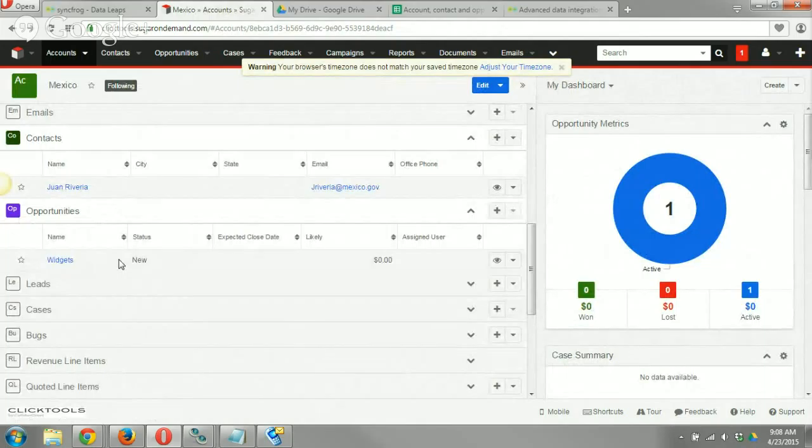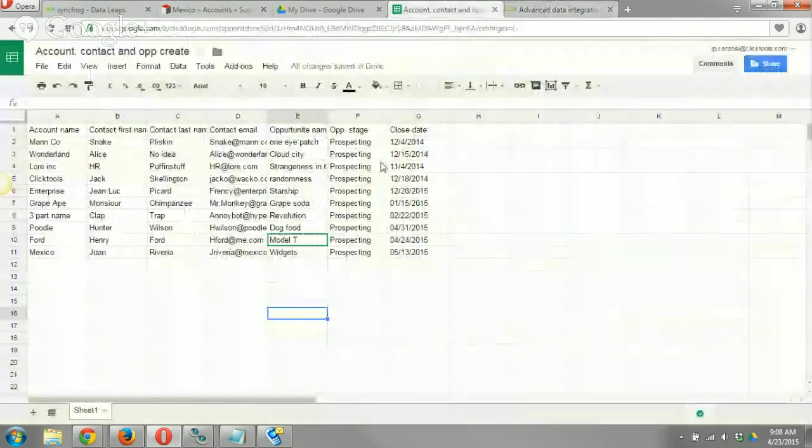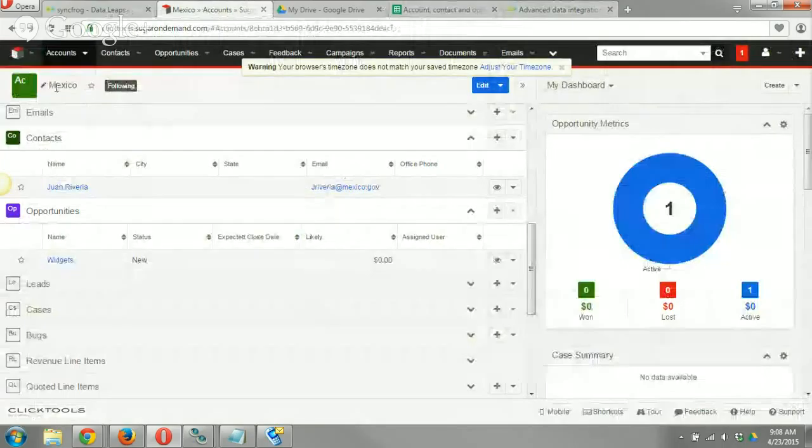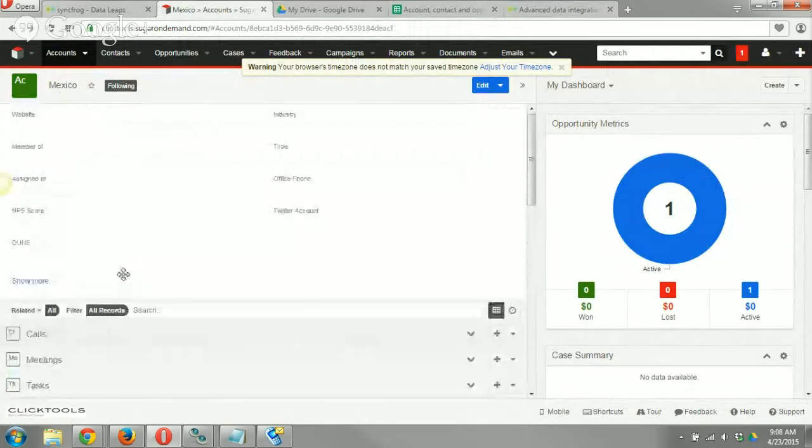So off the same leap from my spreadsheet, which has a few rows, so 6, 7 rows, I've had an account created, a contact created, and an opportunity related to both of those as well. So that's a really quick use case of how to do it.